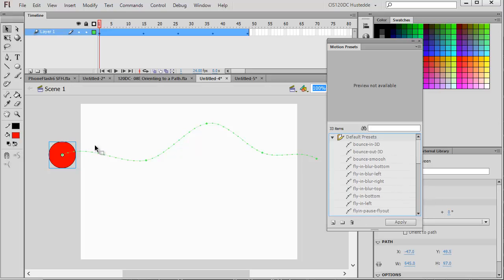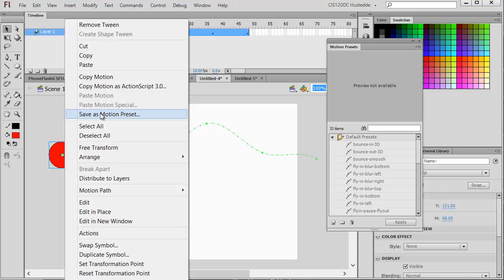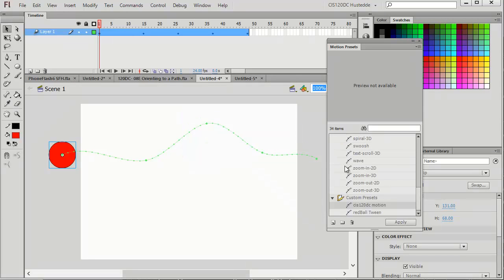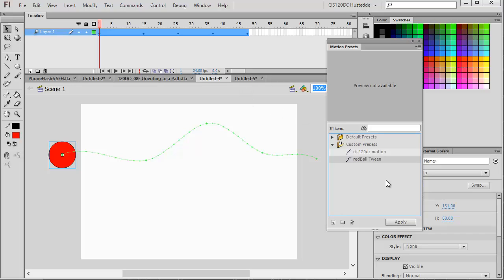We can also take this Motion Tween that we created and save it. I'm going to right click on my object and choose Save as Motion Preset. I'm going to call this Red Ball Tween. And when I do that, it appears in my custom folder of the motion presets. There's my Red Ball Tween. Now what's significant about that is I can take this tween and I can reuse it in other projects.